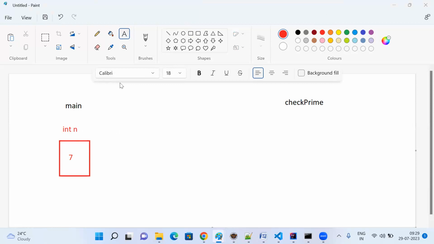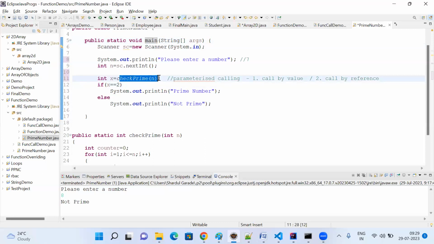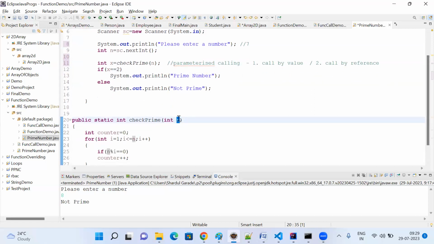Yes, sir. Now I am passing this n as a parameter to which function? Check prime. And now it is coming into this n over here. Correct? The condition is that the type should match. The parameter I am passing is what type? Integer, primitive. Here I am holding it in which type? Integer. So the data type should match.